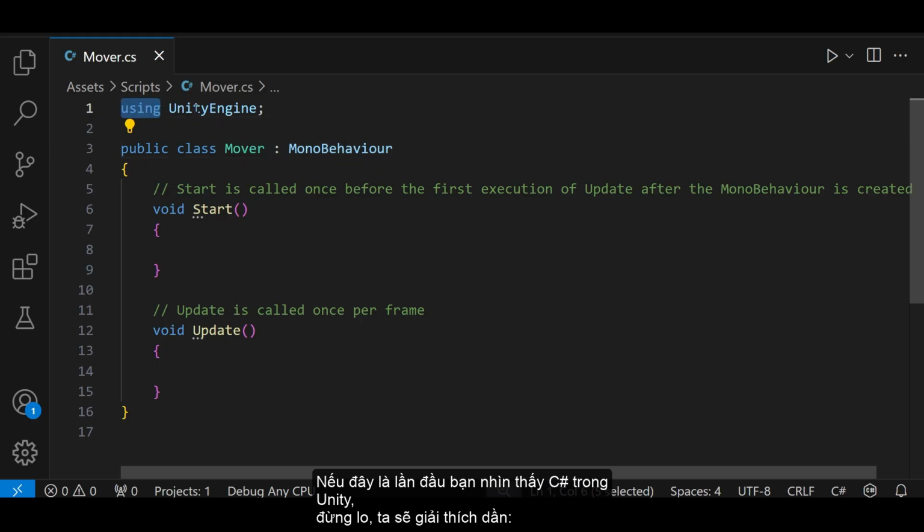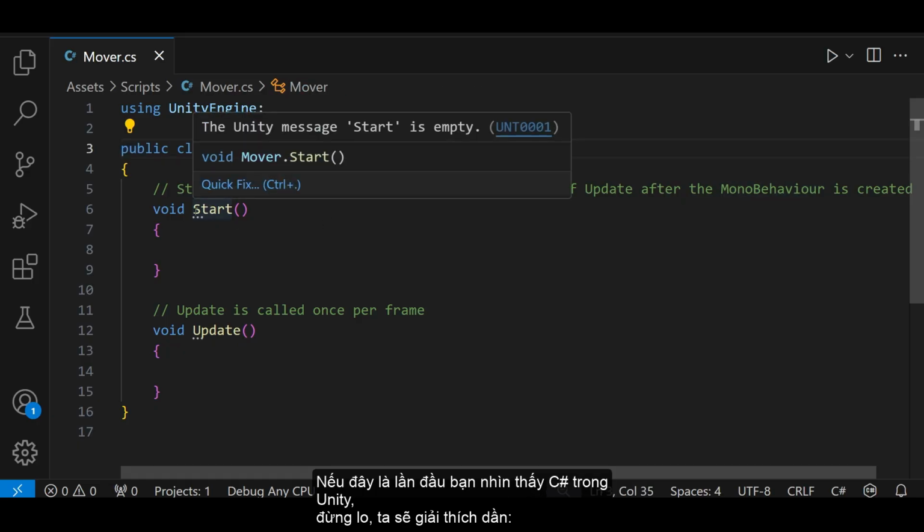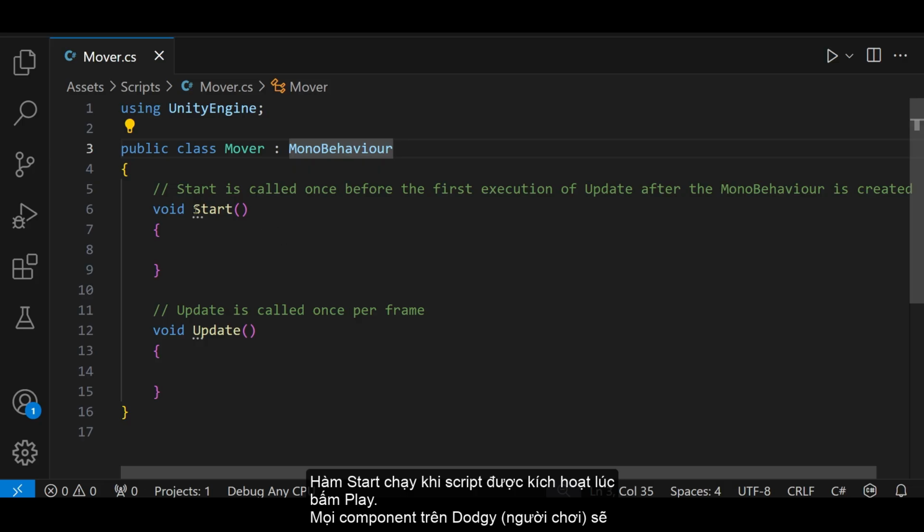We'll talk about what namespaces are and what using means. We'll talk about classes. We'll talk about public versus private. We'll also talk about what MonoBehaviour is. And we'll be talking a lot about methods or functions. You can use those two words somewhat interchangeably. Basically, things that make things happen. So we've got Start and Update in this starting script that Unity has created for us.